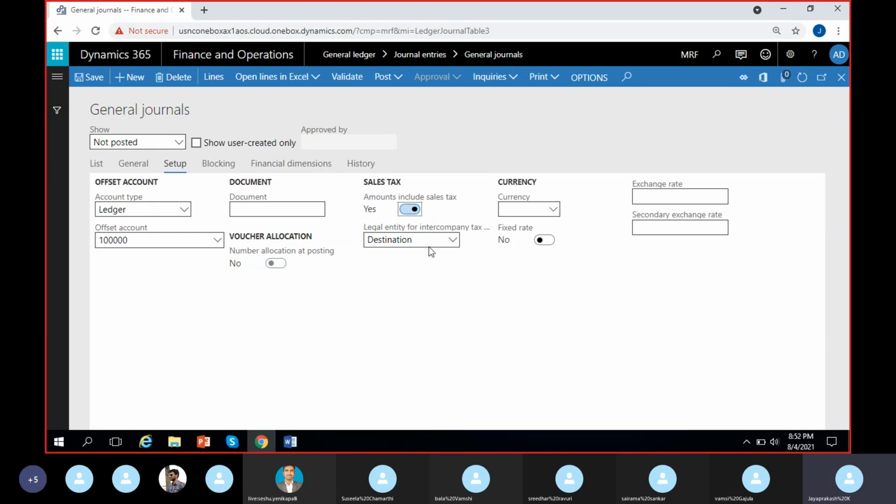So that is for this option. Then I have this legal entity for intercompany tax posting. We will see this intercompany accounting part later. Actually, intercompany means transfer of funds from one company to another company, or creating a transaction between two different companies. In that case, if any sales tax is included, where the sales tax effect has to be posted is what the condition system is asking here.